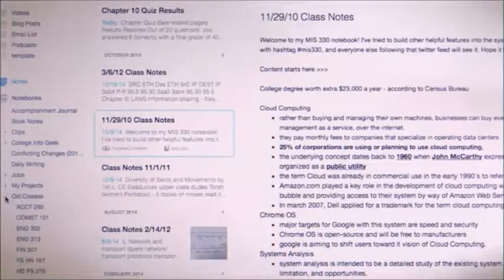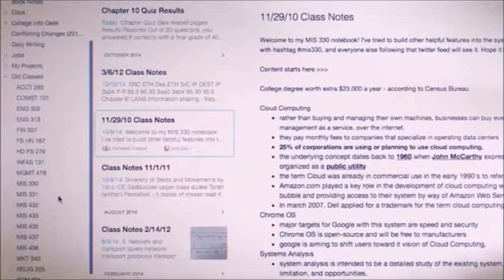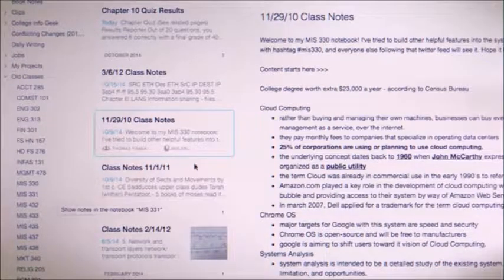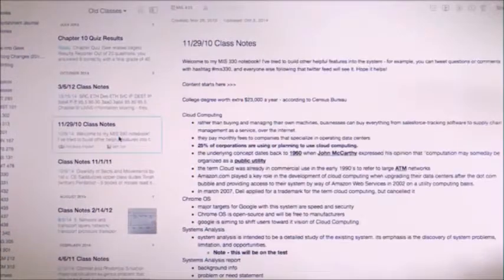As an example, here's my classes notebook stack. I used to have 2 of these, one for current classes and one for old classes. Now all my classes are old, so it's just one. But as you can see, all of my classes are listed here, and in each notebook, you'll find all the notes I took for that class.